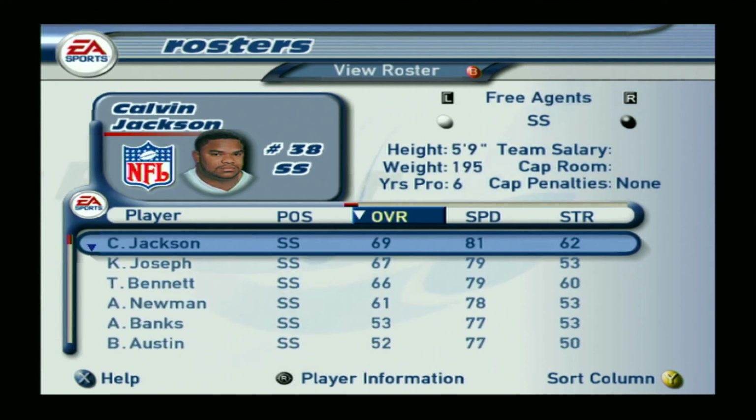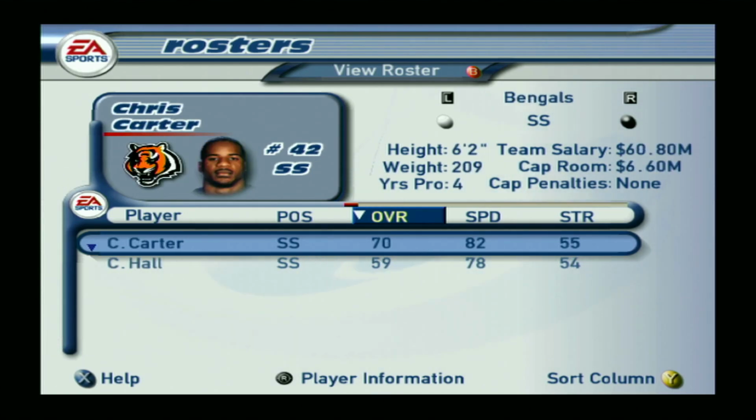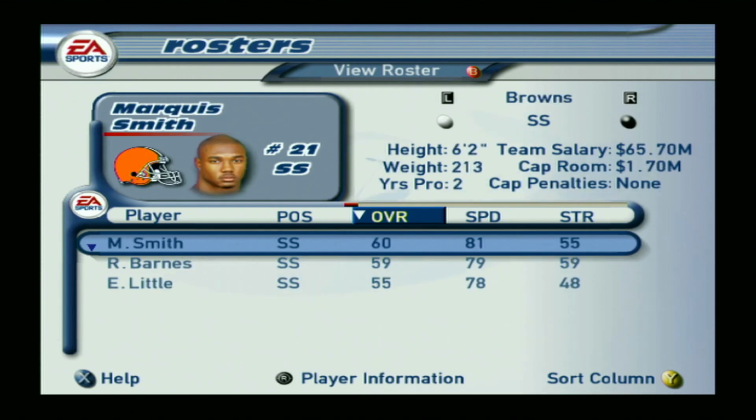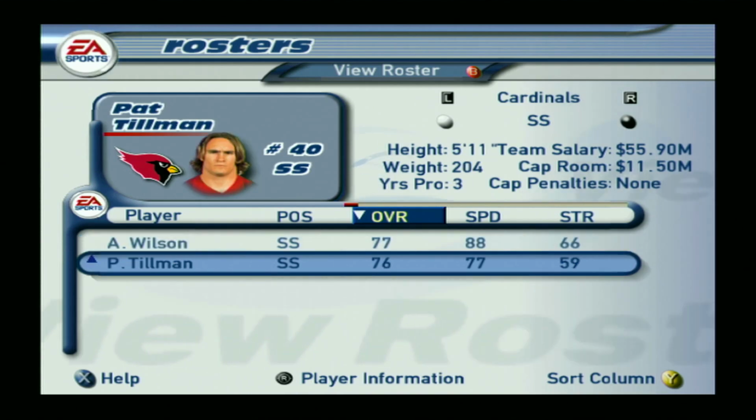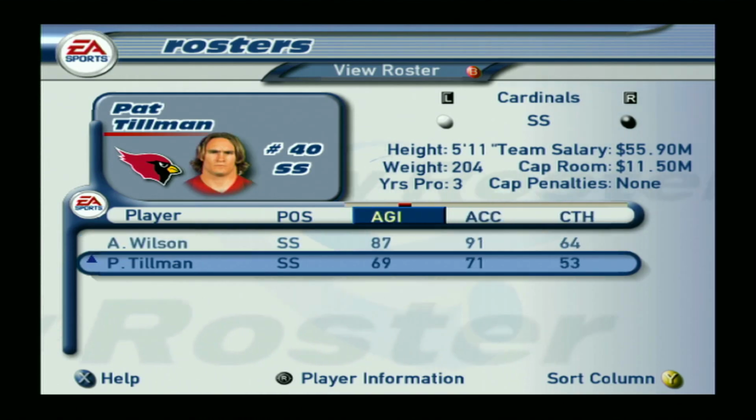It's strong safety that we obviously have to have a conversation about very soon. And it's coming up soon. And there it is. Okay, so Adrian Wilson as a rookie and Pat Tillman. Okay, Pat Tillman. Talented player.